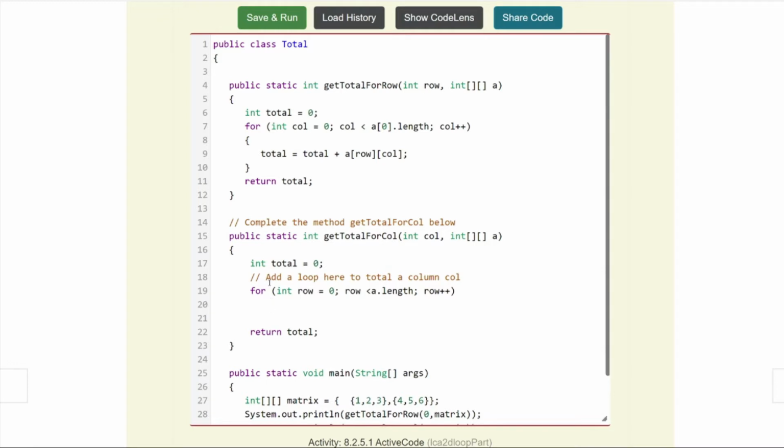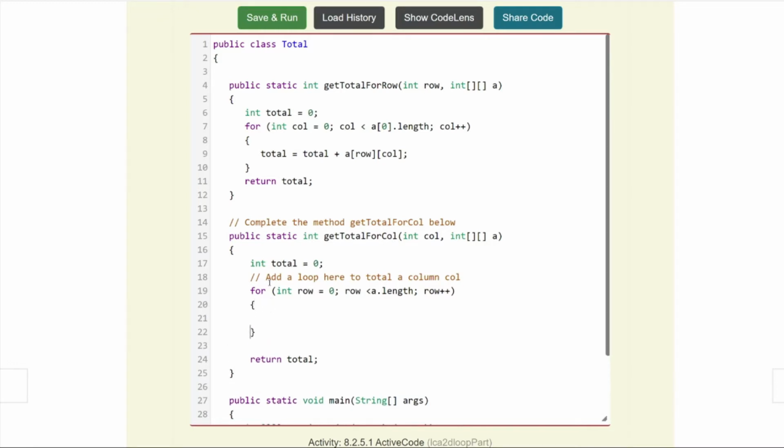And then we're going to have to add our totals. And our total is going to equal total plus a row and column.